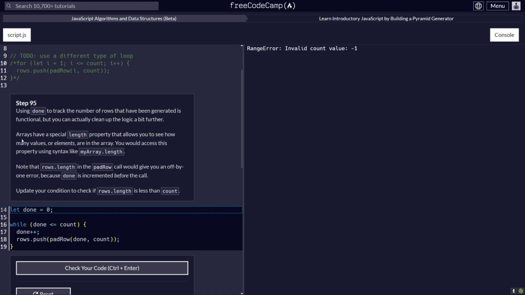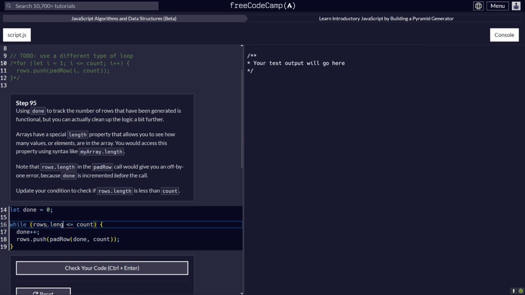Okay. Arrays have a special length property that allows you to see how many values or elements are in the array. You can access it with this. Note that rows.length in the pad row call would give an off by 1 error because done is incremented before the call. Update your condition to check if rows.length is less than count.